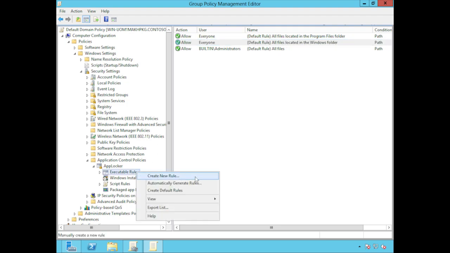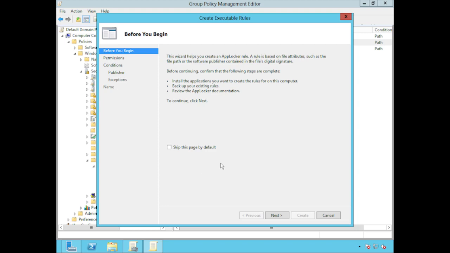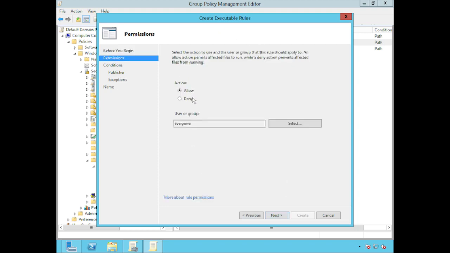Now let's create a new rule for an executable file. The Create Executable Rules wizard just walks you through the process. The permission page here lets you choose whether you're going to allow or deny a specific app. Now, if you allow an app, the users will be able to run it from anywhere. If there's an app you specifically want to block access to, select deny here and then you'll select it on a later page. This action represents very different philosophies. You can choose either to block everything and then allow specific apps, or allow everything and deny specific apps.